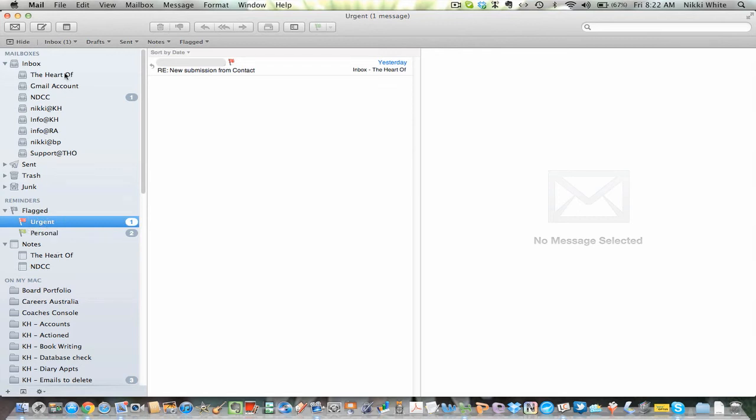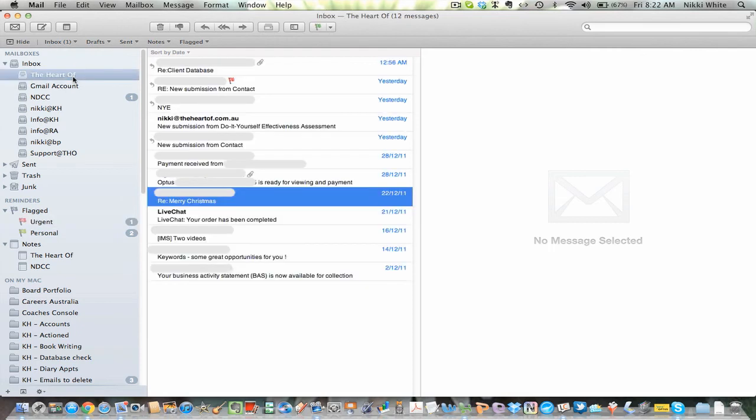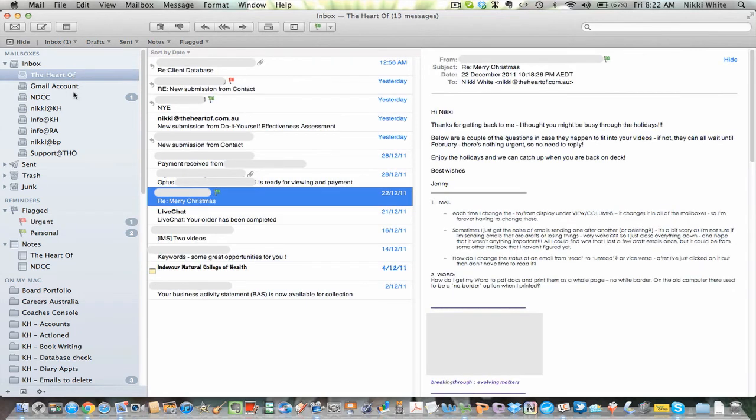Now to group these flags, you can see I just did that, but I'll show you again. So if you're in the general area of your inbox and you wanted to see just the green flags, then you would come back over to this left-hand side and click on the flag colour that you wanted to see. You can see there's two emails currently in the personal and one in the urgent, and this could be as big a number as you like.